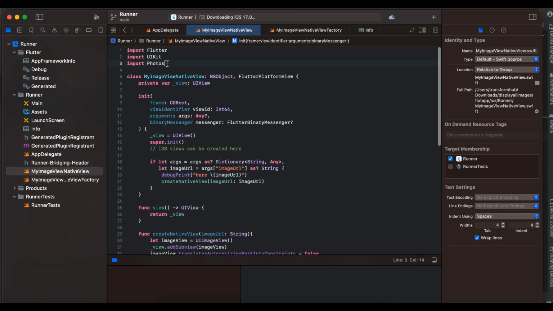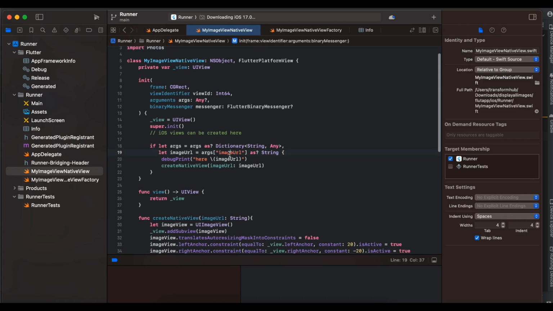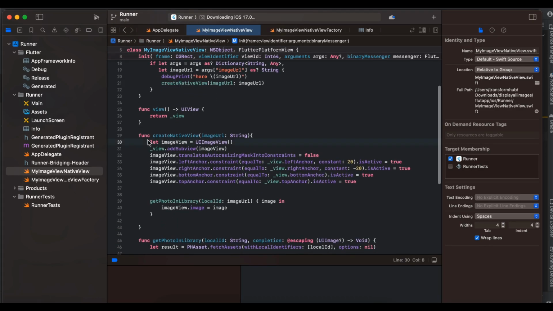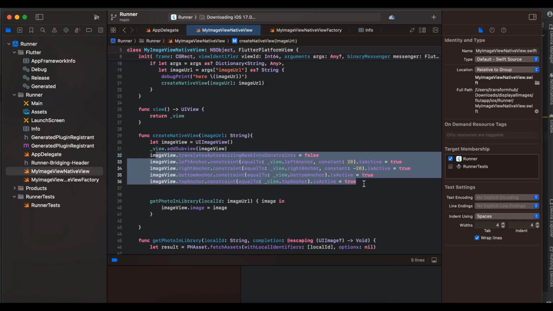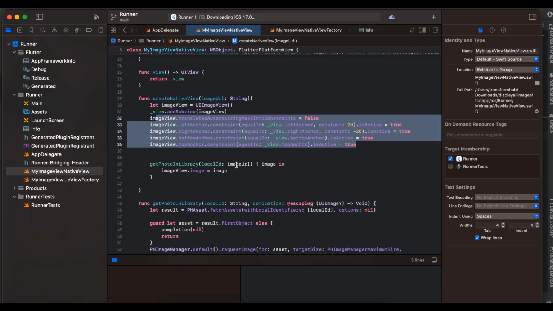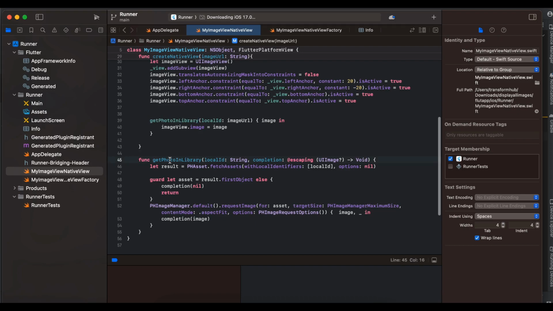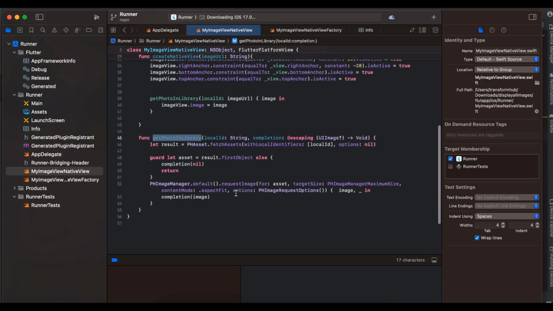And here you can see I'm importing photos, and you will get the image URL from the Flutter side. Once we get that, we are calling create native view, and inside that method we are initializing our UI image view and adding it as a subview to our view. And this is boilerplate code for doing NS layout constraints. Once we have the image URI, we call get photo in library, which will get us the image from the image URI. But in case of iOS, it is actually a local identifier, but that's fine. And this is the code for getting the actual image once you have the local identifier for your image.